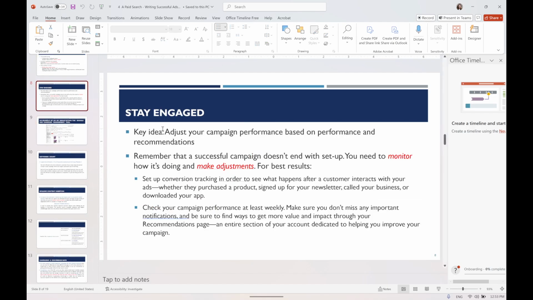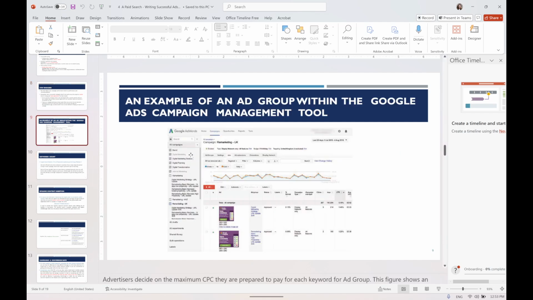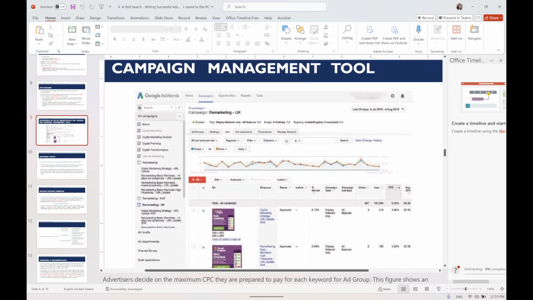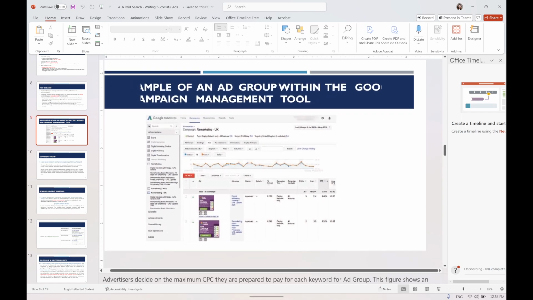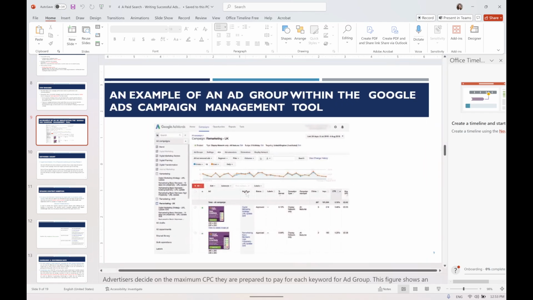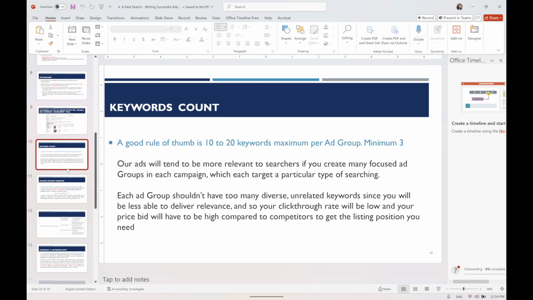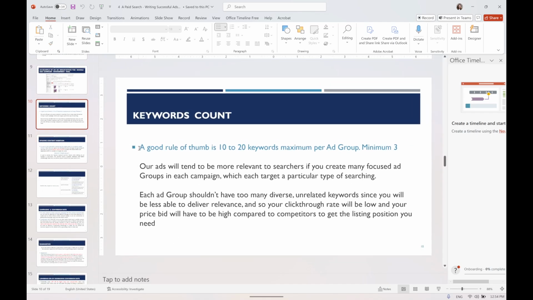All right. Stay engaged. So basically, adjust your campaign performance based on the performance recommendations that Google will give to you, and make the adjustments and always monitor. Over here, for example, this is an ad group, it's a management tool. It's just a slightly different interface, which I showed you in class when we ran our advertisements. It's almost the same here, like every column showing you a piece of information about your advertisements. We call it the management tool, which is the Google Ads.